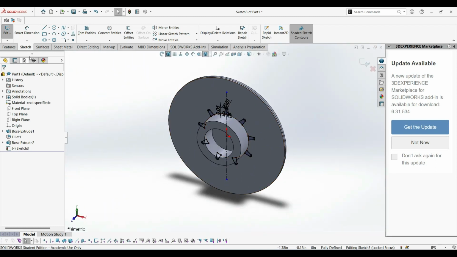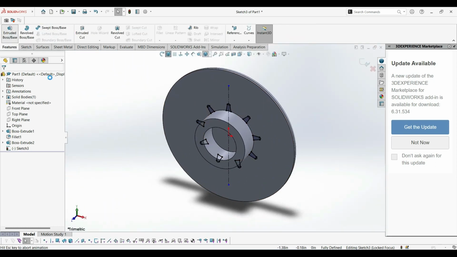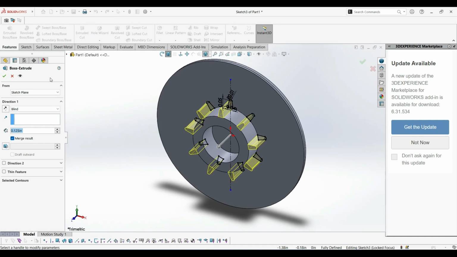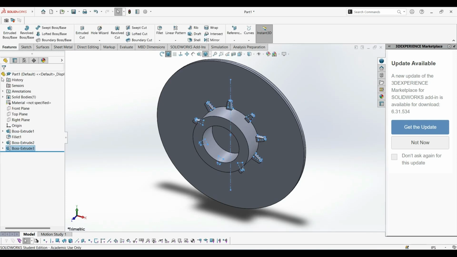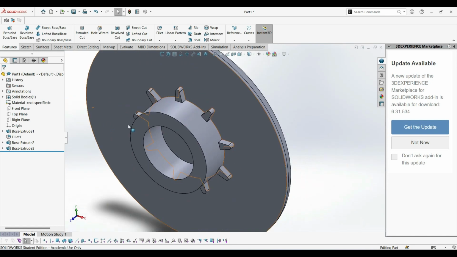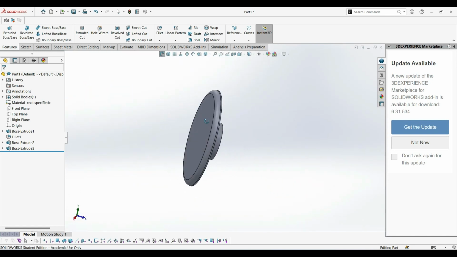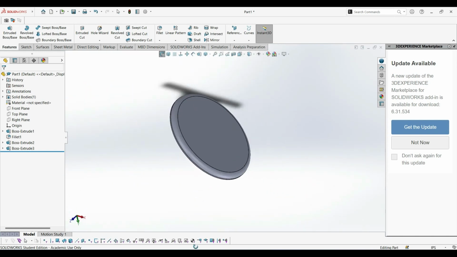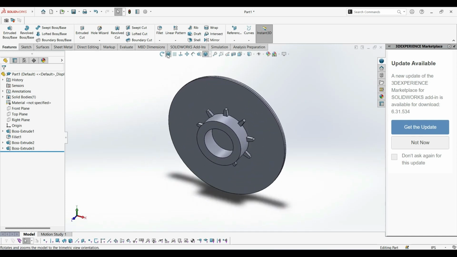Trimetric view, and then go to features, extruded boss, give that an extrusion of 0.025, and then press OK. As you can see, our part here is fully defined now. We have all our dimensions defined also.